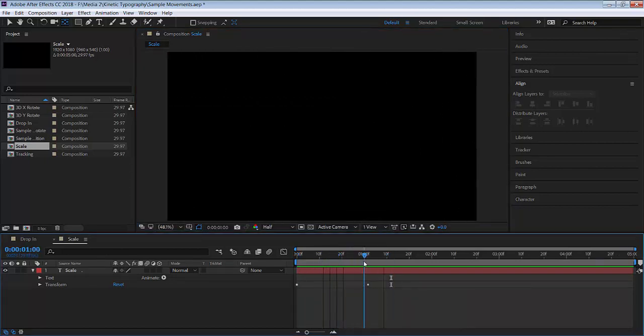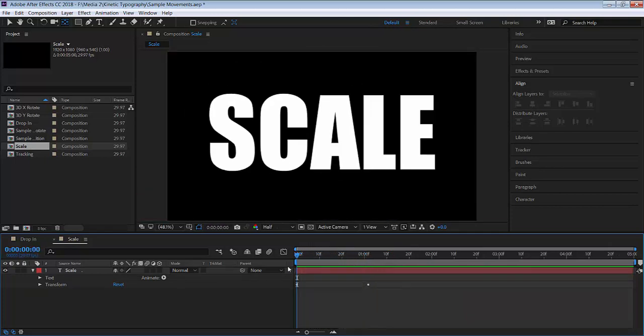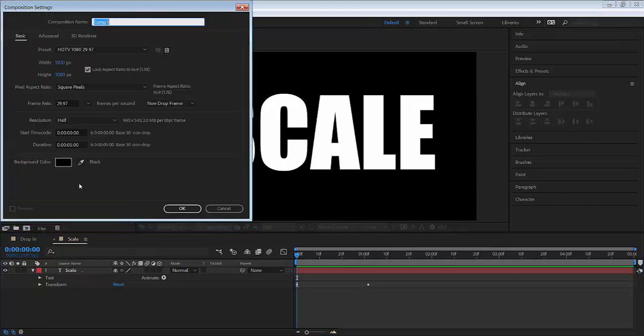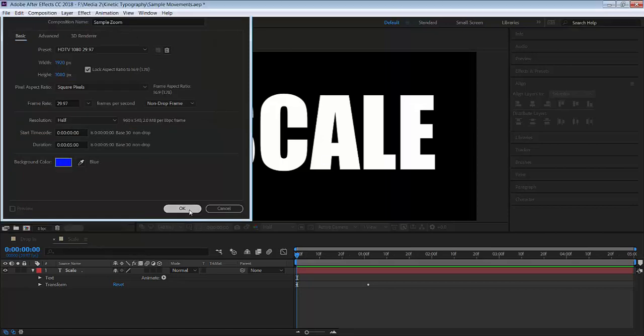We can also do it in reverse so that the text gets really big and then comes back into place too. So again, just changing your values of the keyframes can help you do that. So I'm going to make a new composition to show you how to do this. I'm just going to call this sample zoom, and I'm just going to again check my presets, check my duration, and I'm going to change my background color to something like that. I'm going to click OK.